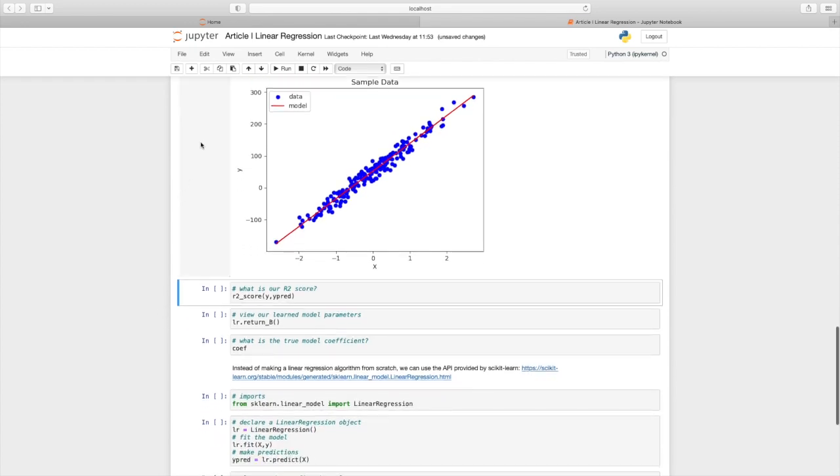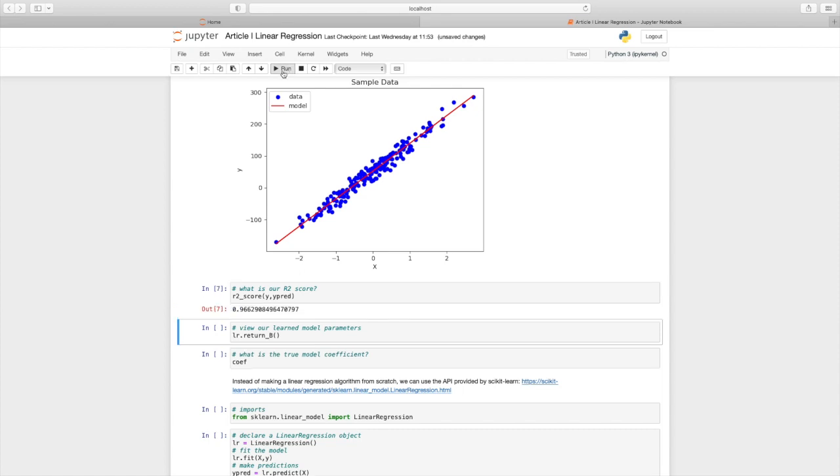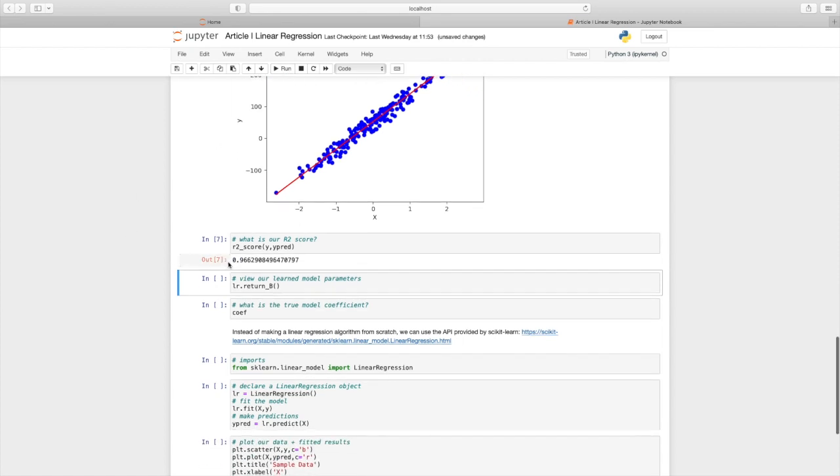Now we can compute the R2 score, and we get a result of 0.966. And the closer we are to 1, the better. So this result looks quite encouraging. It looks very, very good.